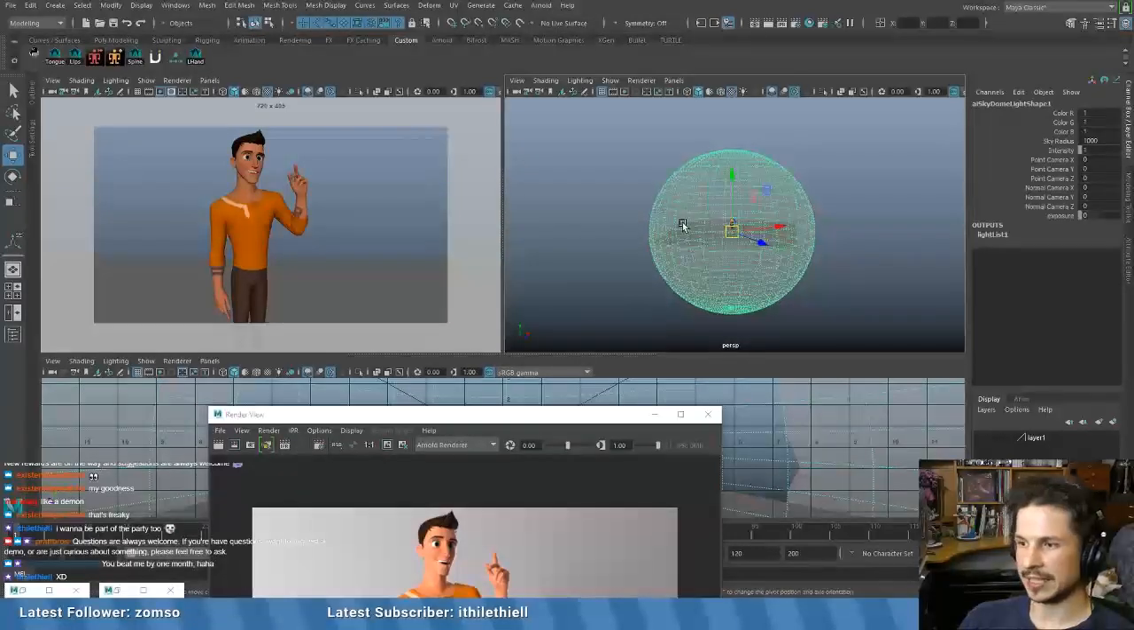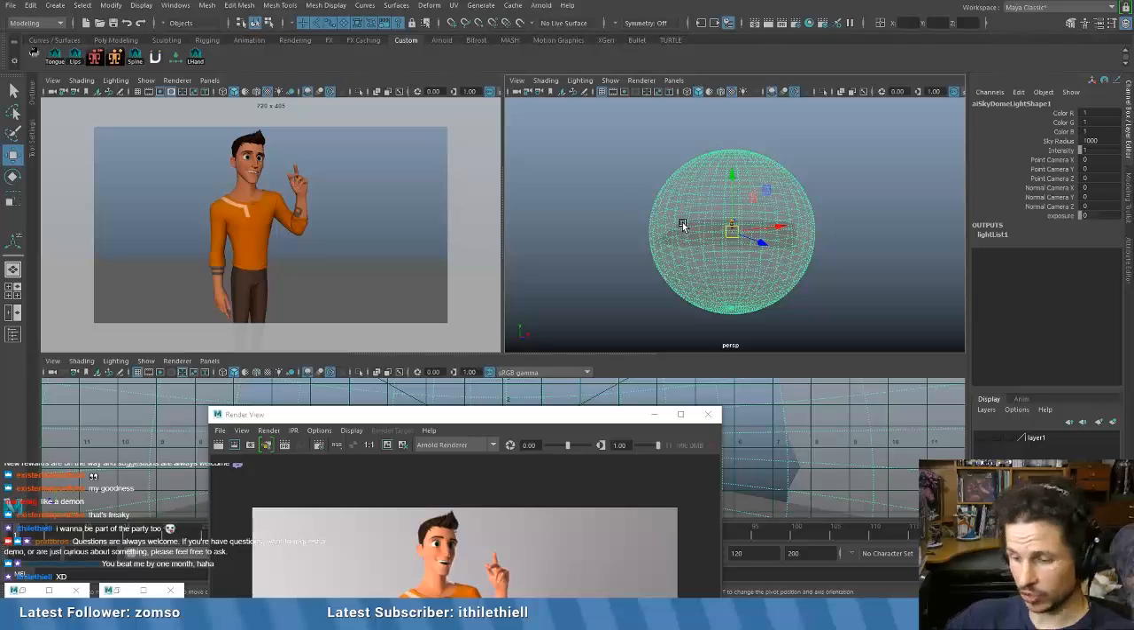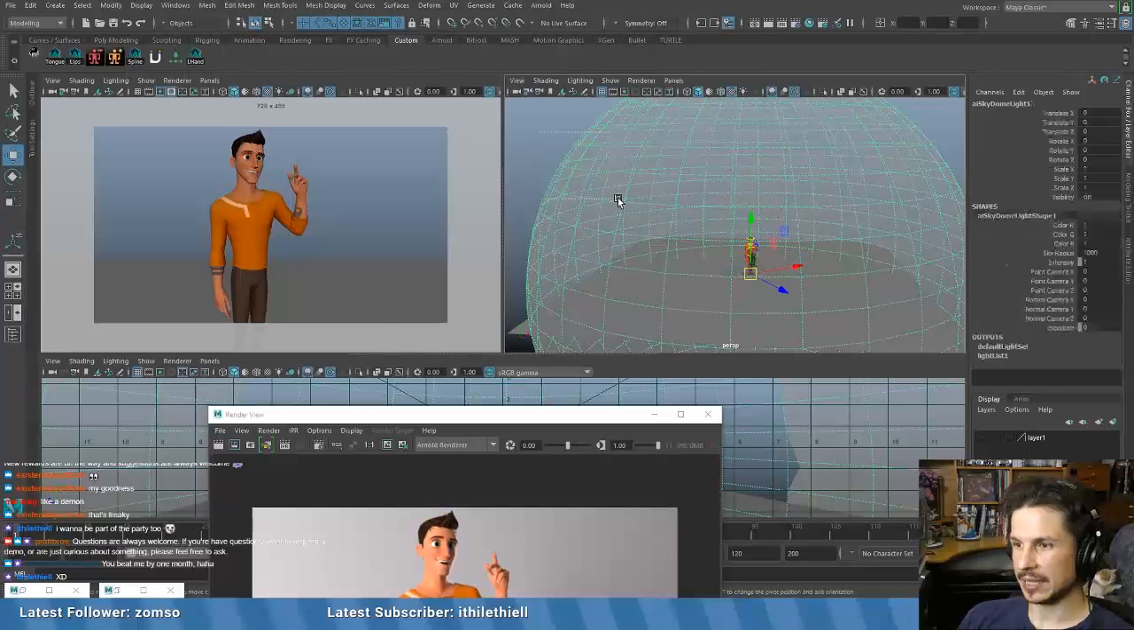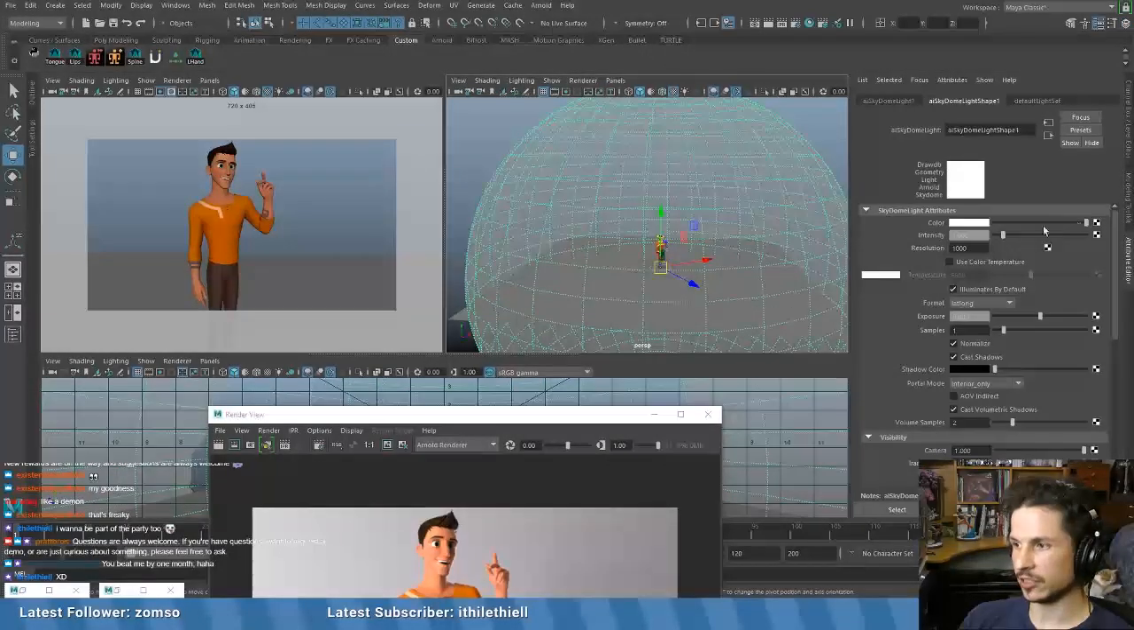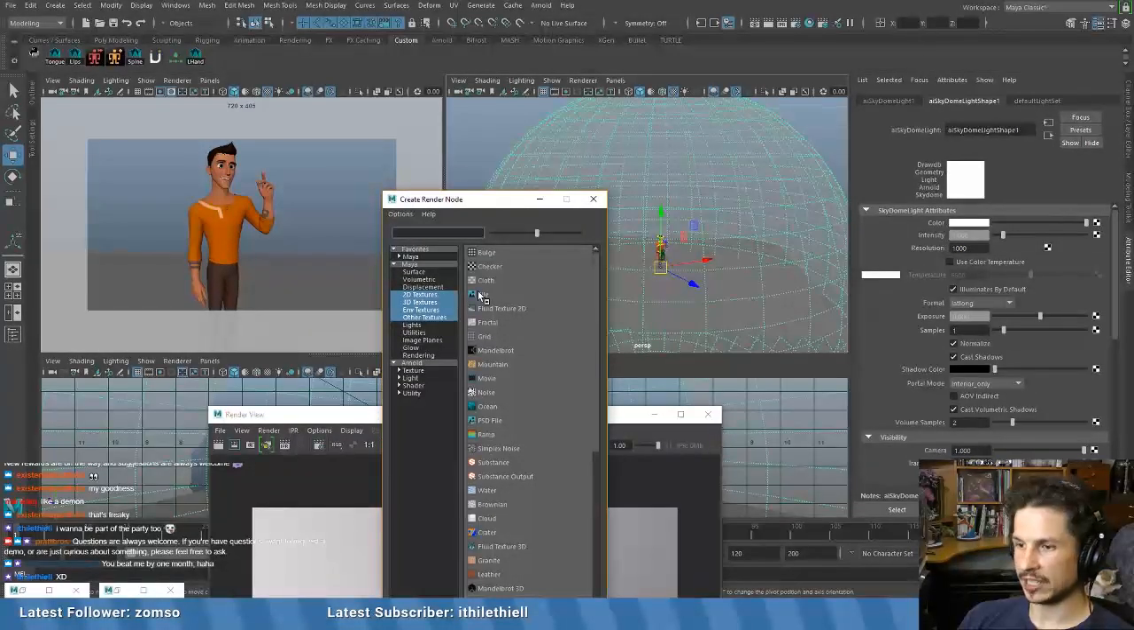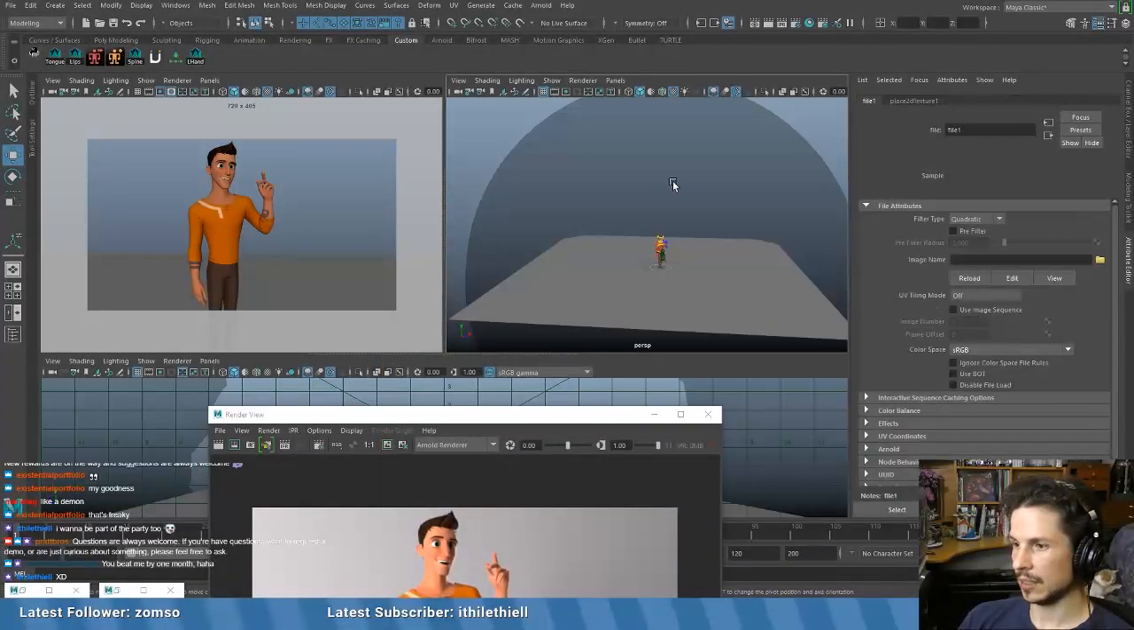Now a sky dome light is basically a big dome that's going to shoot lights into my scene. It's just going to take an image and take the information from that image to create the lighting for my scene. So once I've done this, I can take my sky dome light, go to the attribute editor, and under color, click this button here and attach a file to it. So this file can be any image technically, but the best image you can use is an HDR image.